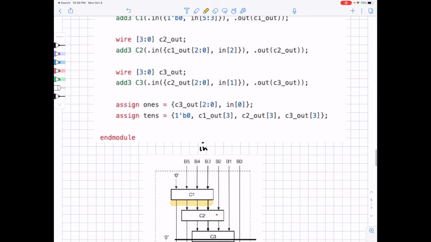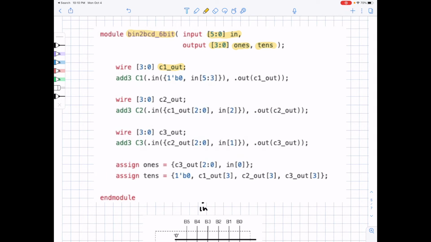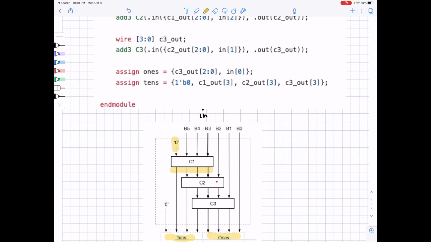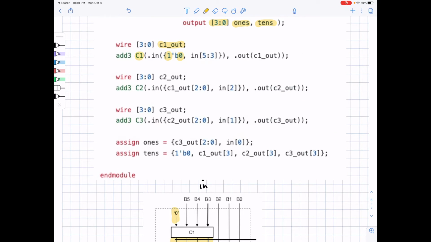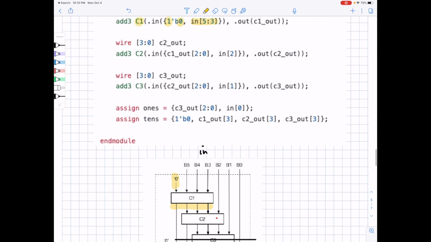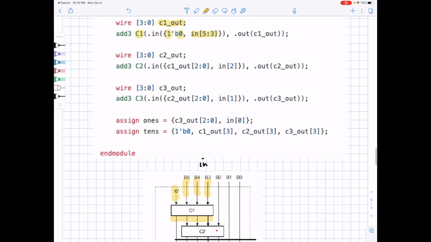All right, so that's the C1 outline, and then I'm going to have the input lines coming in to the first C1 adder. All right, so if you look at the diagram, it looks like the most significant bit, it's 1 bit, and I'm assigning it to a 0. That's this point right here. Okay, and then I'm assigning input lines 5 through 3. All right, so that'd be 5, 4, 3. Okay, those go into the input statement.